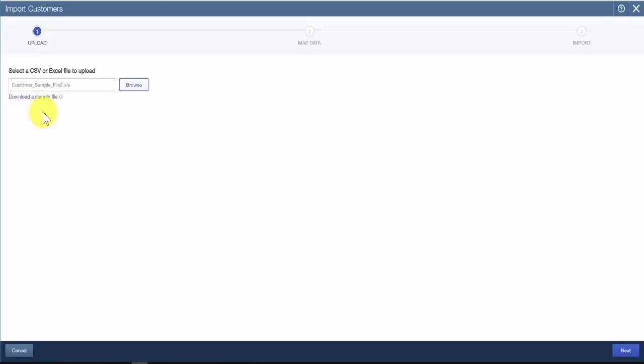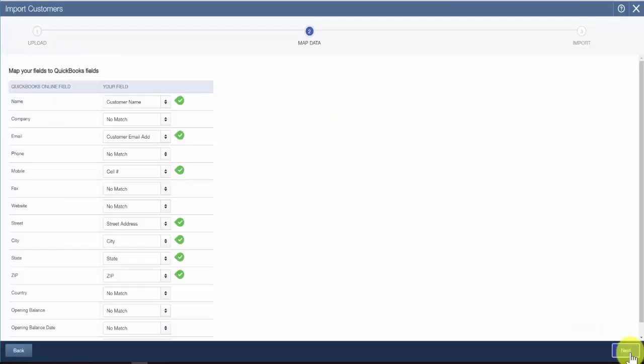In the next step, we are going to map the data so that QuickBooks will pull the right data from your spreadsheet. In this screen, we are going to tell QuickBooks which field in the spreadsheet to pull the customer information from. By doing this, we will ensure that the information is imported into the right fields in QuickBooks.